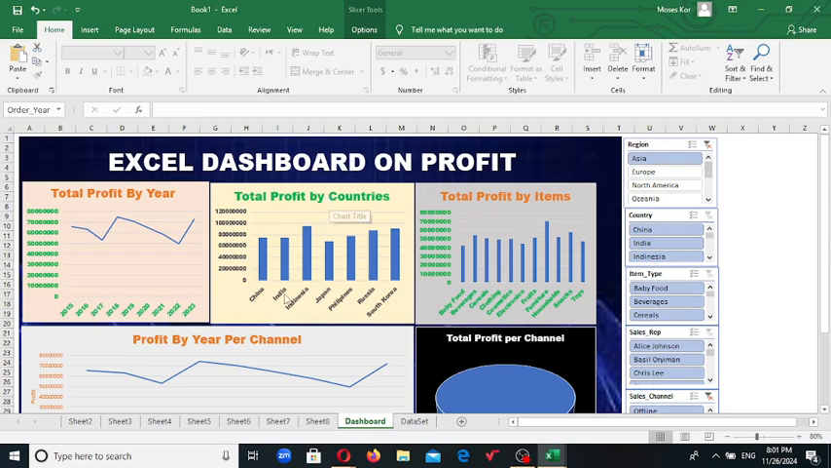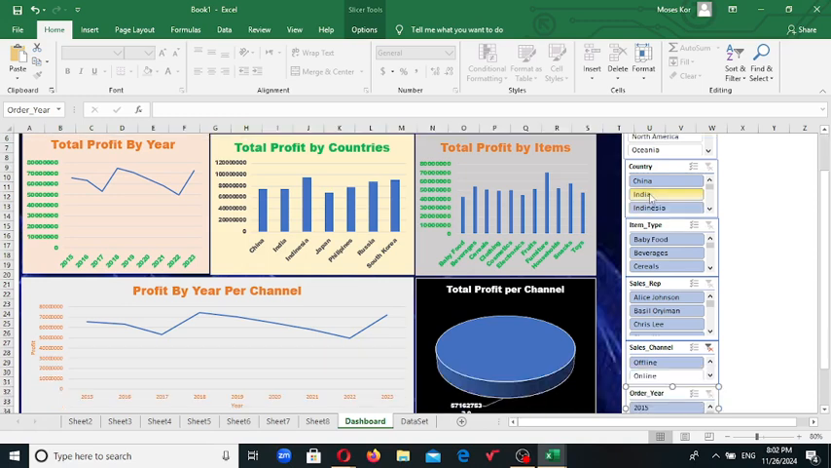Look at them: China, India, Indonesia, Japan, and all of that. This is the total profit made in Asia according to the items. For each of the items, this is the profit made by them in Asia. So everything you are seeing in the dashboard now is giving you the report from Asia.